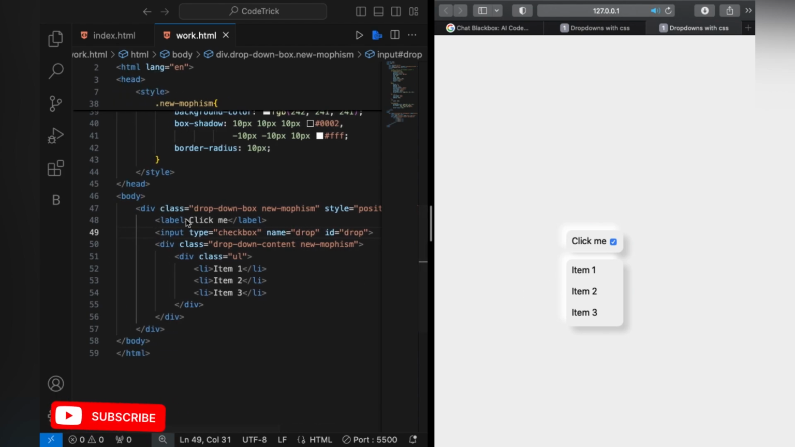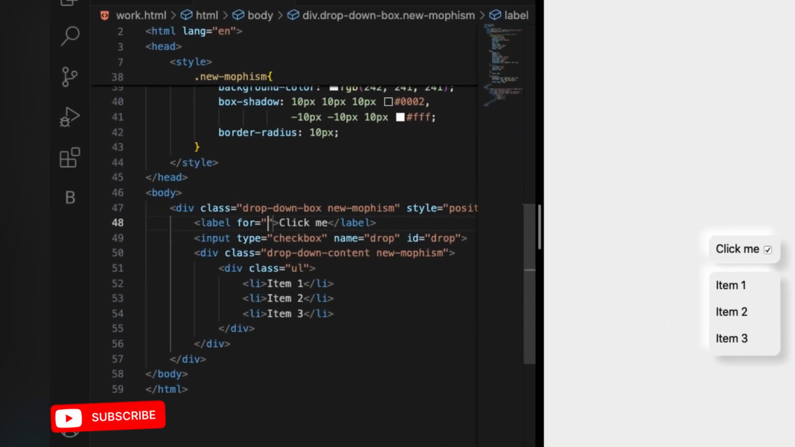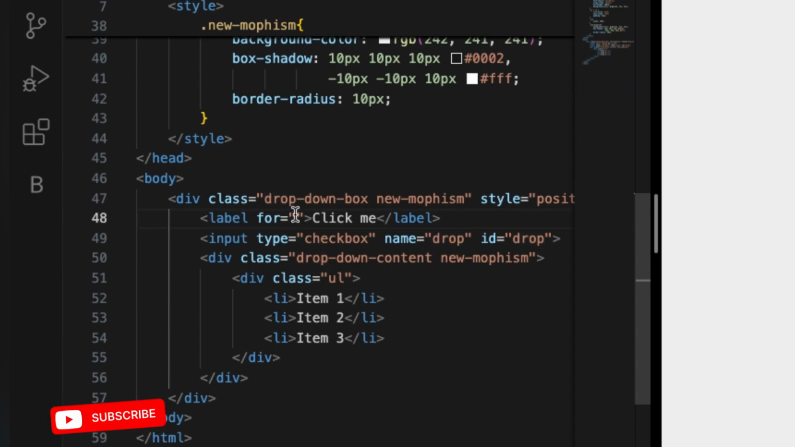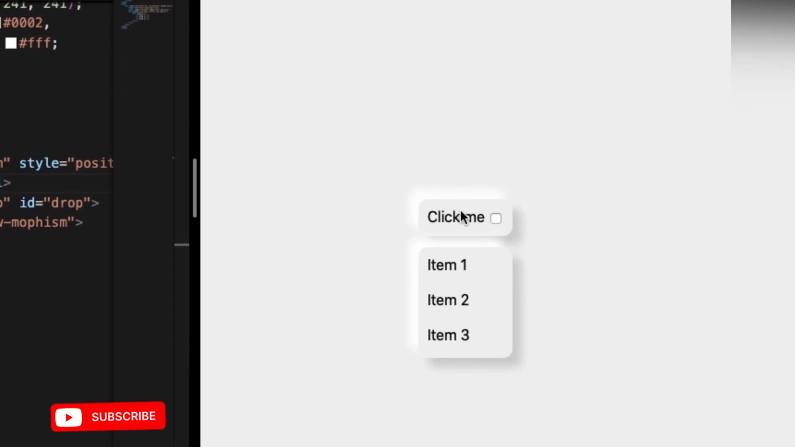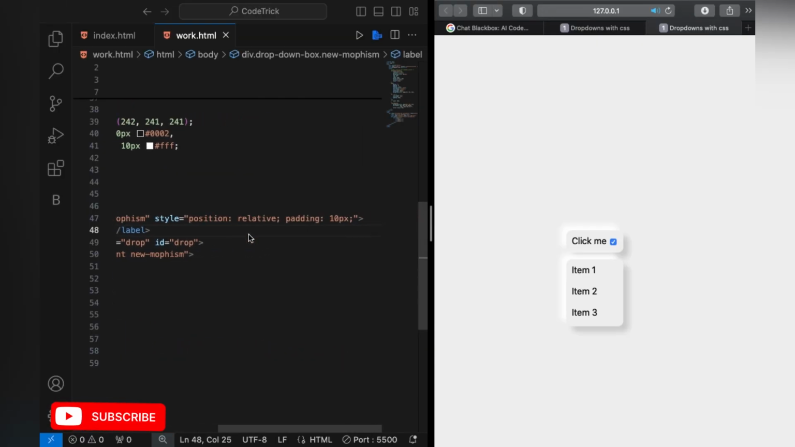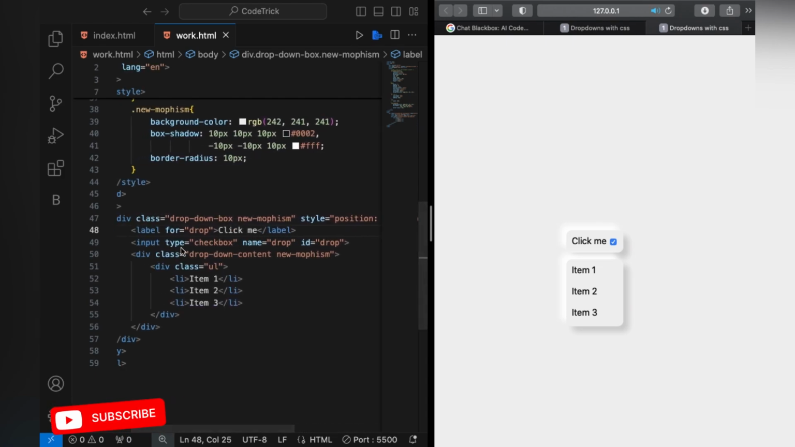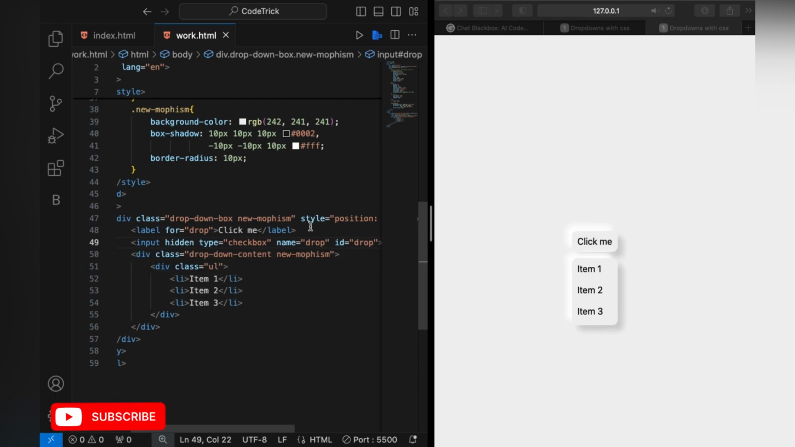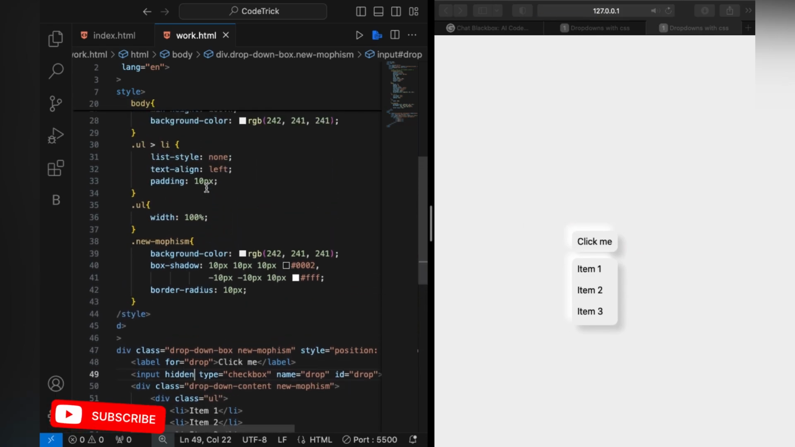So we need to add here for, and then we just use the same name. So now they are connected. You see that when I click on this label, the input is toggled. Next, we need to make this hidden. So you go to this input and make it hidden. Now it's hidden, but this is not the most important thing.